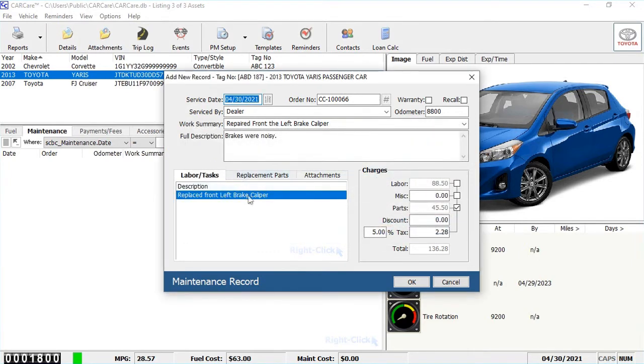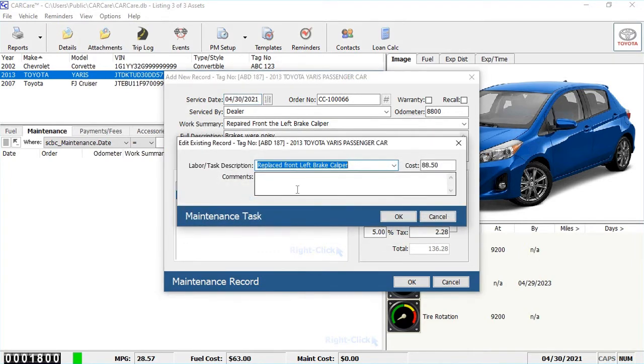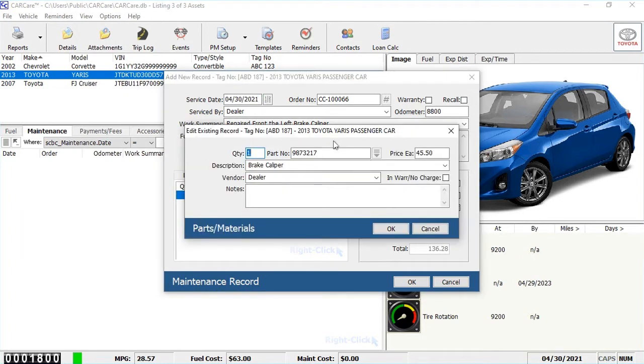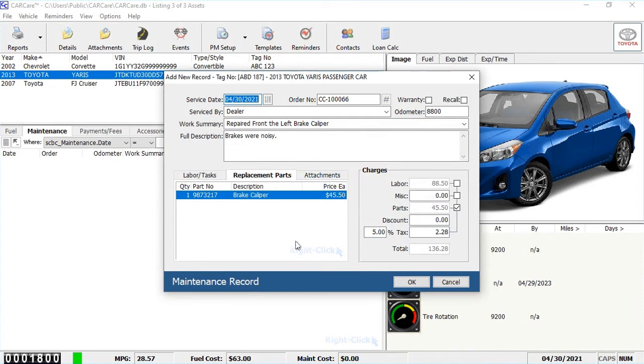What we've done so far is we've added a labor line to replace the front left brake caliper at a cost of $88.50 for the labor. And for the parts, we've recorded the fact that we replaced a brake caliper with a specific part number and a cost. This is a sample of adding a maintenance record to your database. Maintenance records in CARCare are comprehensive, but as you see, they're rather quick and easy to use. You can fully itemize the labor activities that were performed, as well as the replacement parts that were replaced on the vehicle. So I'll click OK.